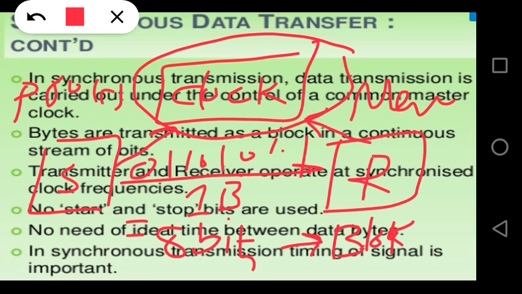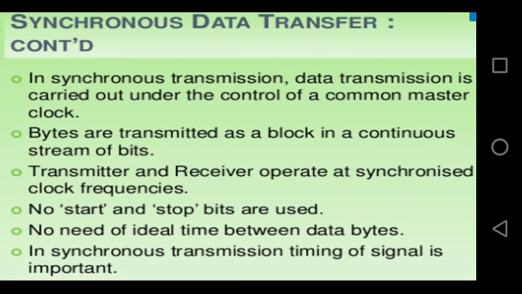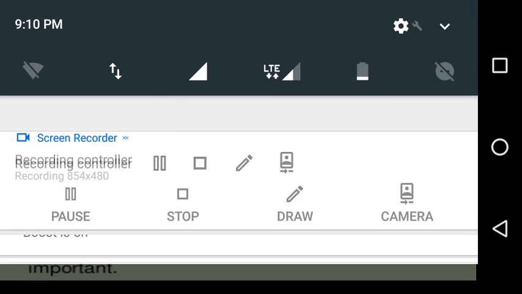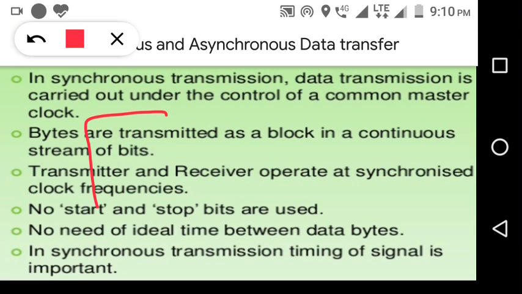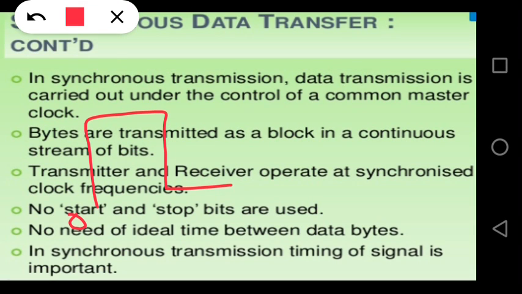The transmitter and receiver operate at synchronized clock frequencies. So synchronized means, as I said earlier, so this is one clock pulse.